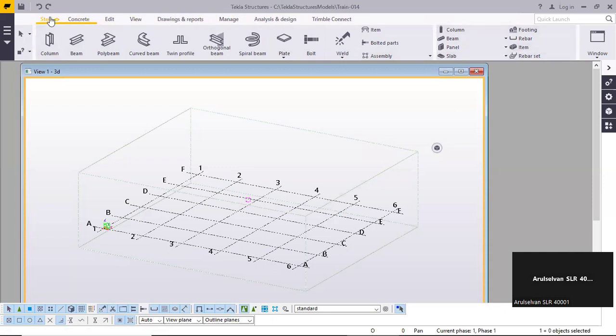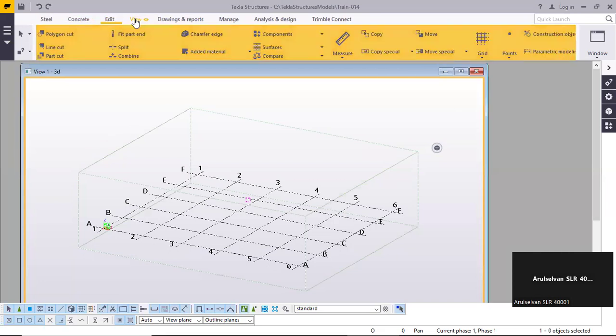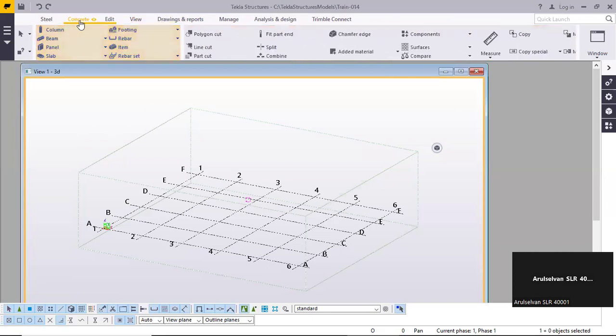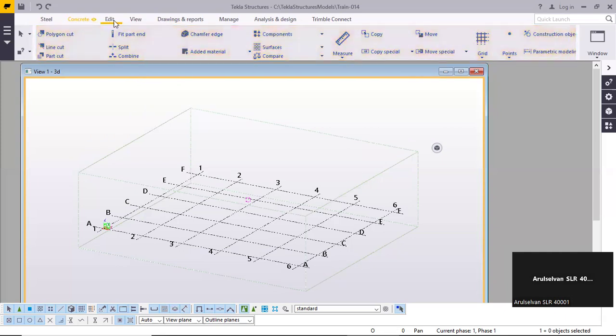And these are the different tabs in the ribbon. This is called the concrete tab. When you click here, you will see it is highlighted. That way we know that this contains only this part. And when you click here, you'll see something is highlighted here. So you will understand.